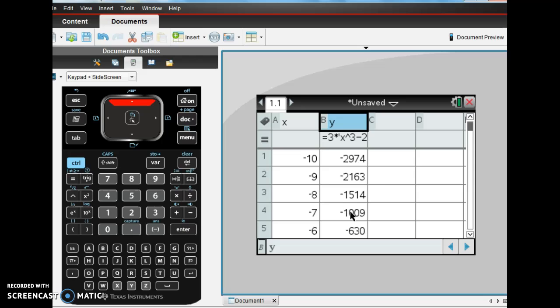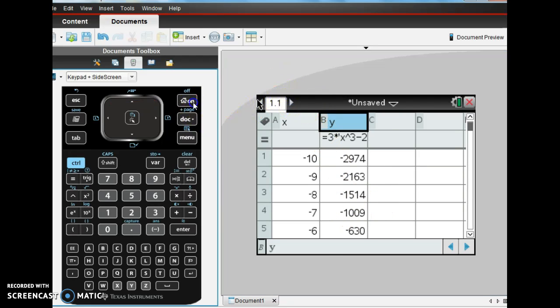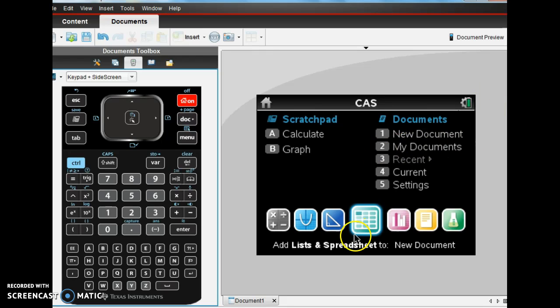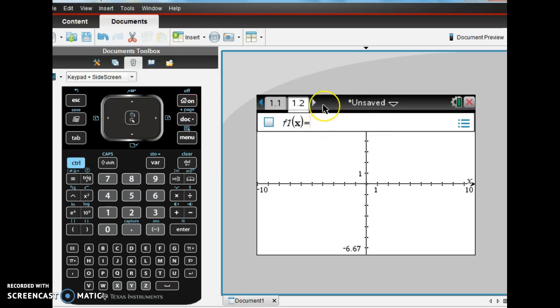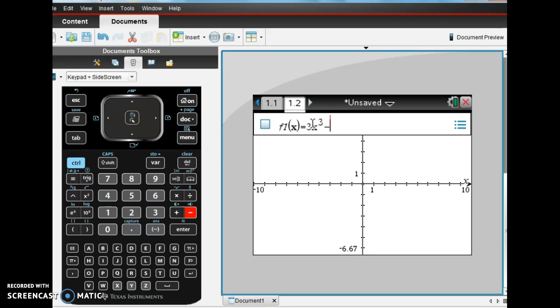If you wanted to look at this instead graphically, we're going to add on our graph. Notice it says f1 of x, which is fine. We can leave this as a function. You're going to go ahead and type in that function.